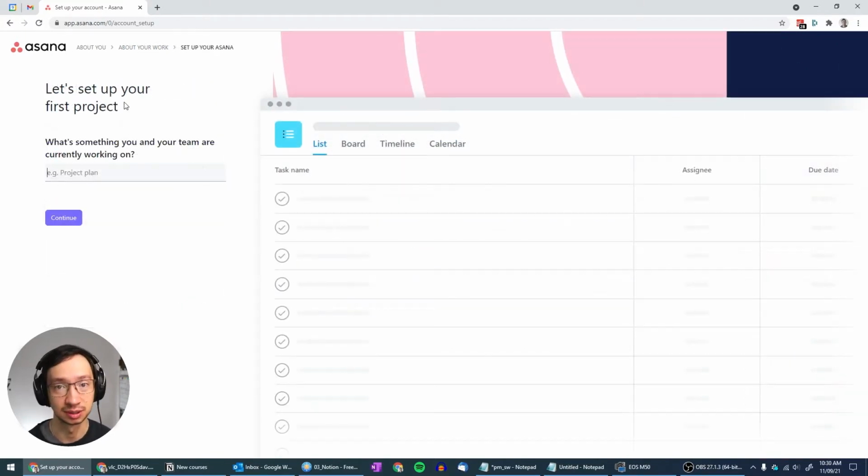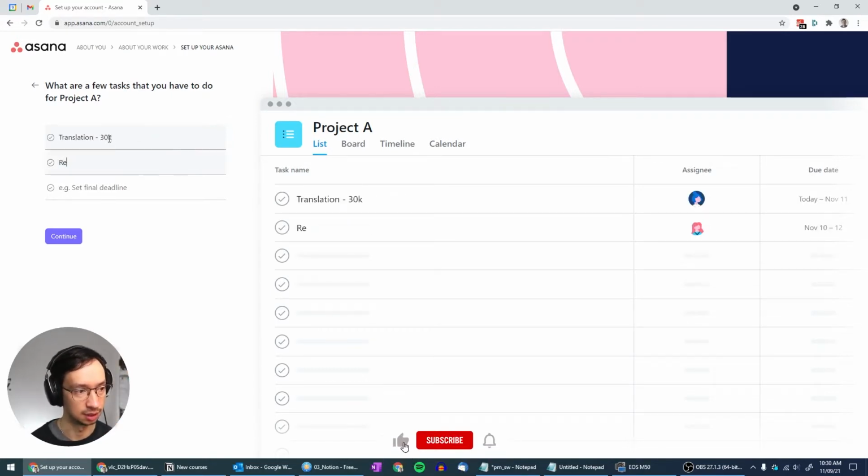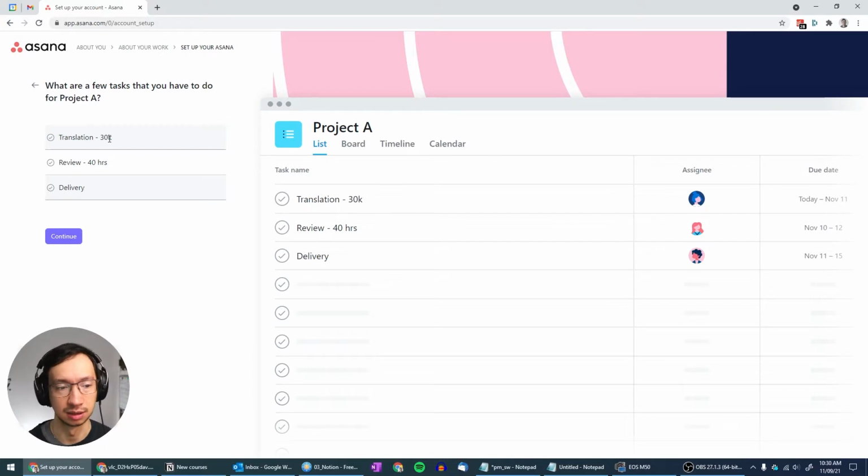Let's set up your first project. So we're going to start with a very simple project. Here, I think we start with the project name. So, project A. What are a few tasks that you have to do for project A? Translation, and we have 30,000 words. Then we do review, which is 40 hours. And then finally we do deliver, which is sort of like a milestone. And that concludes the project. So this is a very simple one.